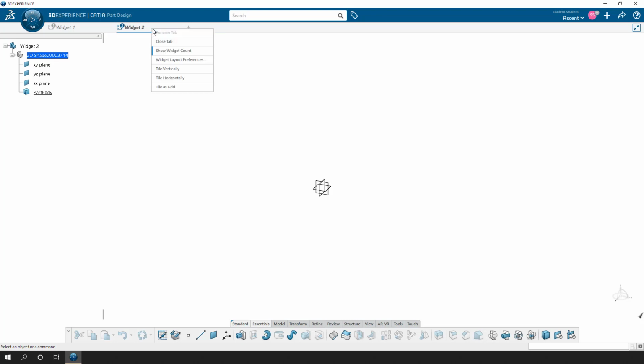Also, because of my settings, when I right click on the tab, I now am given more options. I can close the tab. I can show widget count, which this little number 2 here means there's 2 widgets in this tab. This one only has 1 widget being displayed. Get to the preferences I was just showing you.